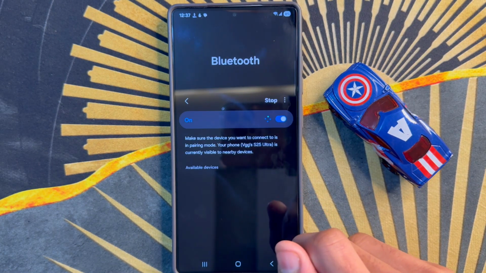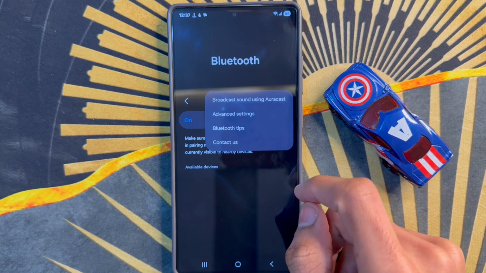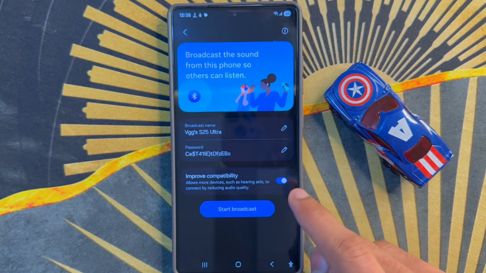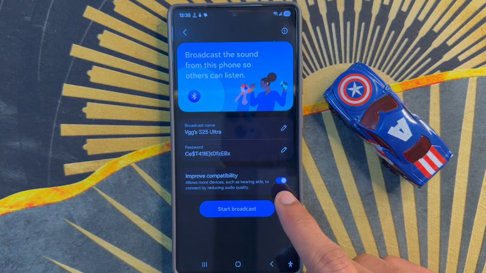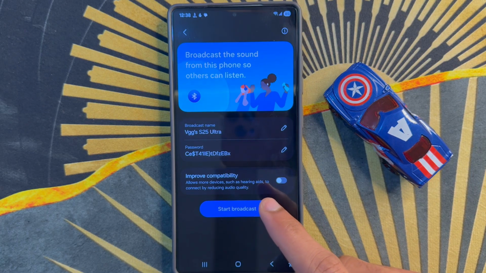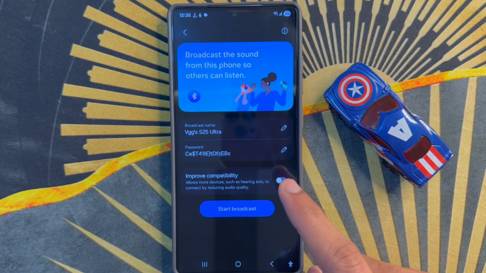Click on Bluetooth and click on this three dot icon and you will see the first option is broadcast sound, and you will see improve compatibility here. If you want to turn off improve compatibility, turn off this button. After turning off this button, you will see improve compatibility is turned off.